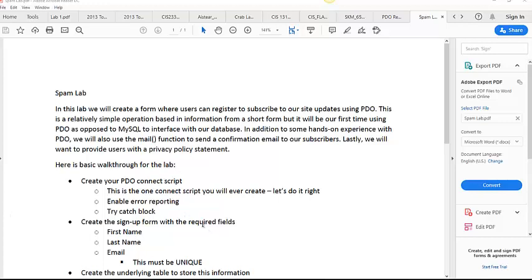And so that's the big picture. As far as the details go, we're going to be using PDO to interface with our database. In terms of the significance of this assignment and the big picture, PDO is what this is all about.